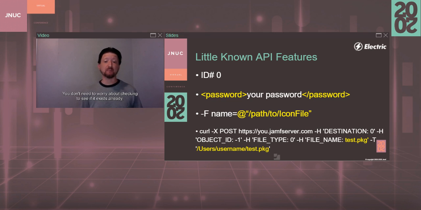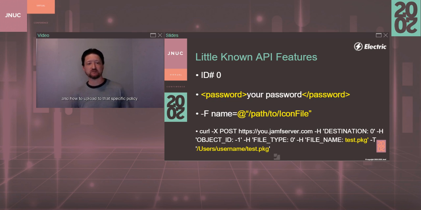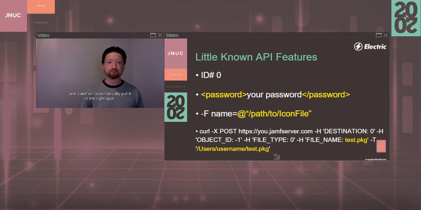You don't need to worry about checking to see if it exists already, checking to see if it will collide or error out, as long as you specify ID0 with a post request, not a put, by the way. When we're using put, we actually do need to know where the policy exists and how to upload to that specific policy. But when we're creating new policies, all you can do is simply upload to ID0 as the last line of your endpoint, and Jamf will automatically put it in the right spot.